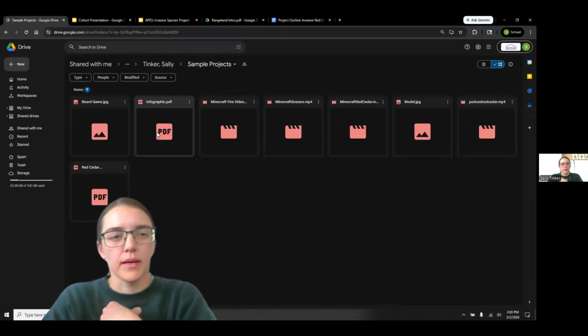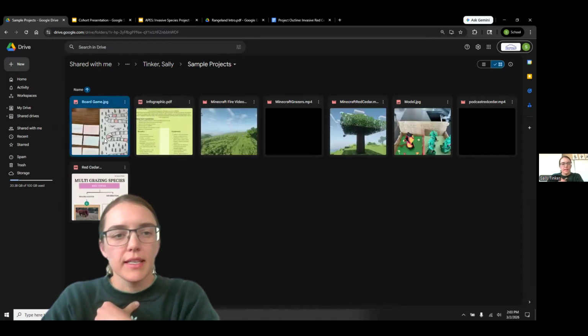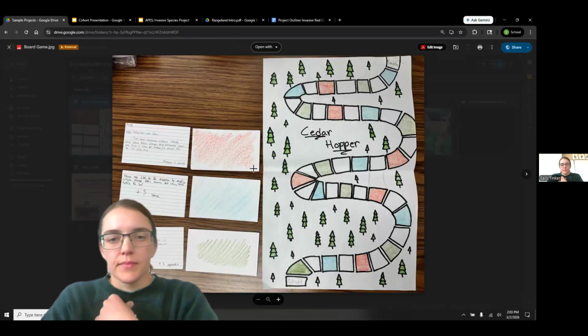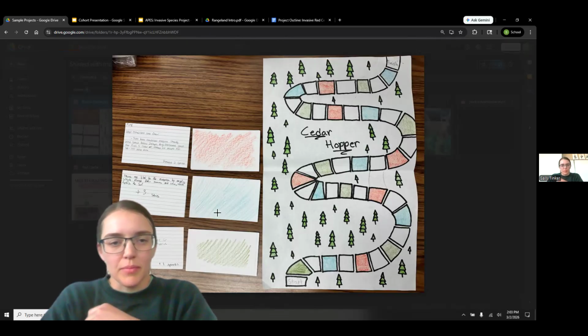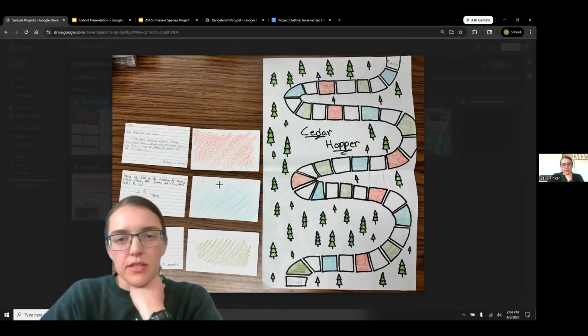So some of the deliverables that the students handed in: one group created a board game. So you roll the dice, and then whatever color you land on, there's facts about what each color represents: either ecology, the grazers, or the fire.